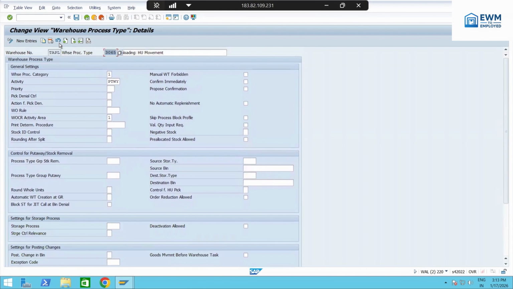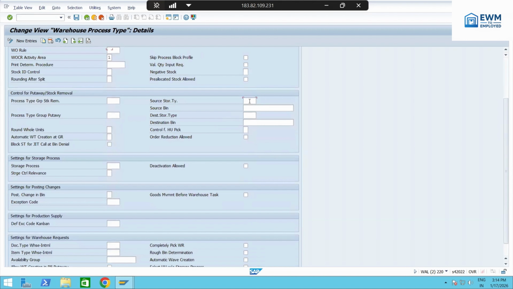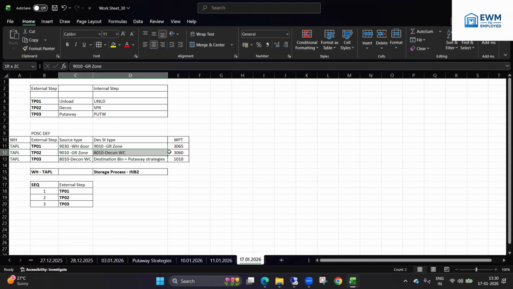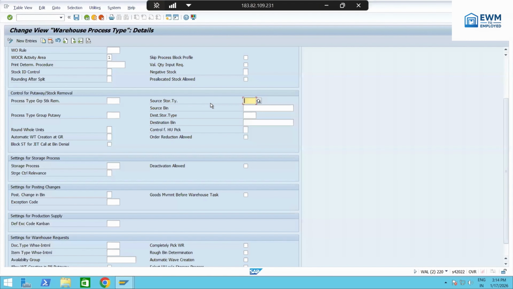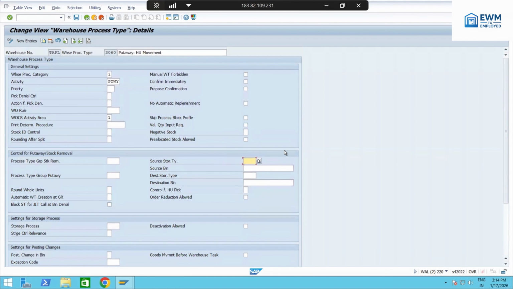Then if you go to the other one, 3060, it is my HU movement. That is put away. Again, I'm moving the HU from one bin, 9010, to 8010 to perform deconsolidation. Again, this is the same put away process, WPC is one. And there is no source bin or destination bin, because again I'm defining those over here in TP02. That is why I'm just using this WPT. I'm not defining any source and destination bin in the WPT itself. Is that clear? Any doubts, any questions till now? All good.